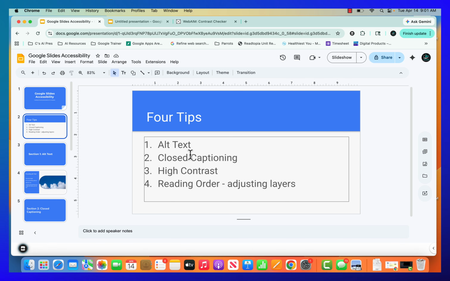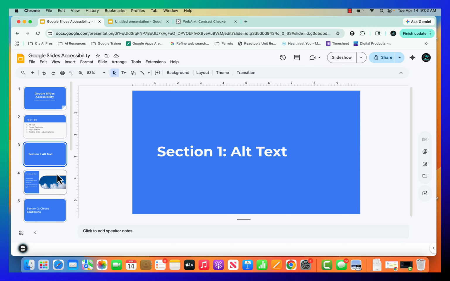These first 3 are pretty basic, so we're always going to include alt text on any images. We're always going to include closed captioning on any videos, and we want to make sure our font color and background color have high contrast. And then at the end, we'll talk about reading order, which is a little more complicated, but very important for navigation. First, let's talk about alt text.